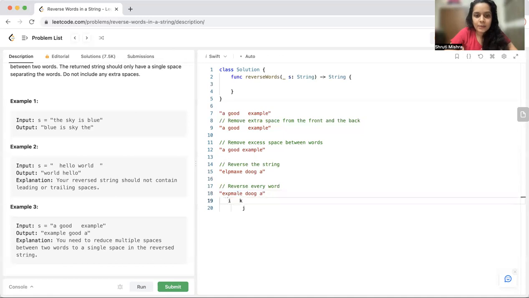And then now we are going to point to P and A. So we are going to swap that. So A will come here and P will come here. Okay, so this now became example. Once I and K meet, that means the word is swapped. And K's scope is over. K's scope is only per word.